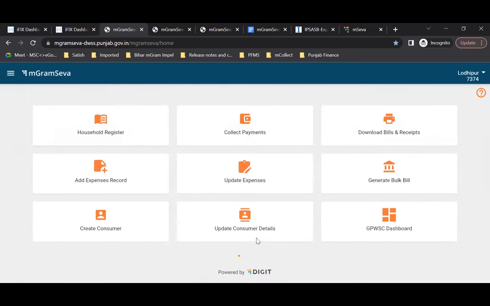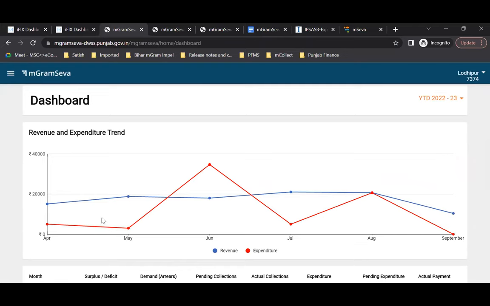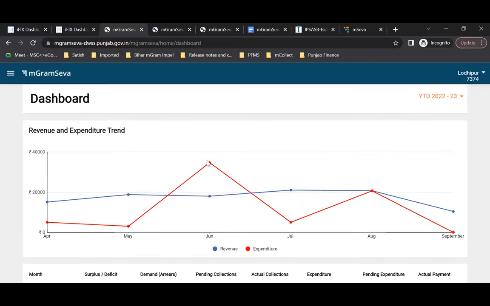Just going back. Now, for the use of treasurers, there is a dashboard at GPWC level itself. There's a different dashboard which is at the state level, I'll take you through that. This is at the GPWC level. So they can see the revenue and expenditure trend over months in this way. What is the actual collection? What is the actual expenditure in each month? And how is the revenue happening? So this is basically the demand and the bill information that is getting generated.